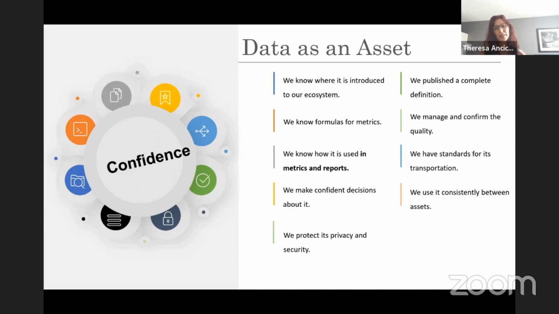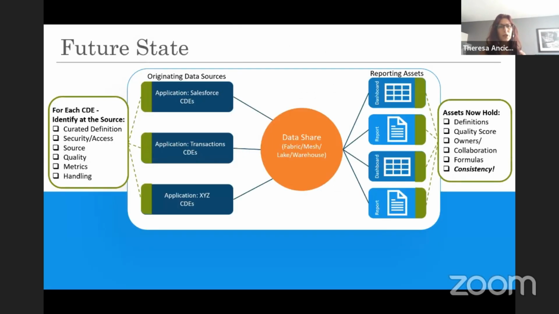So these are the boxes that you want to check when you hear your data and data management professionals talk about data as an asset. I think that's important for everyone to know. It's also important to know how it works with the future state in that from the inception of the data, we start connecting these security components and the definition and the handling and what metrics, and that information is attached at the source and it travels through the data share and it becomes transparent when you get to your data assets.